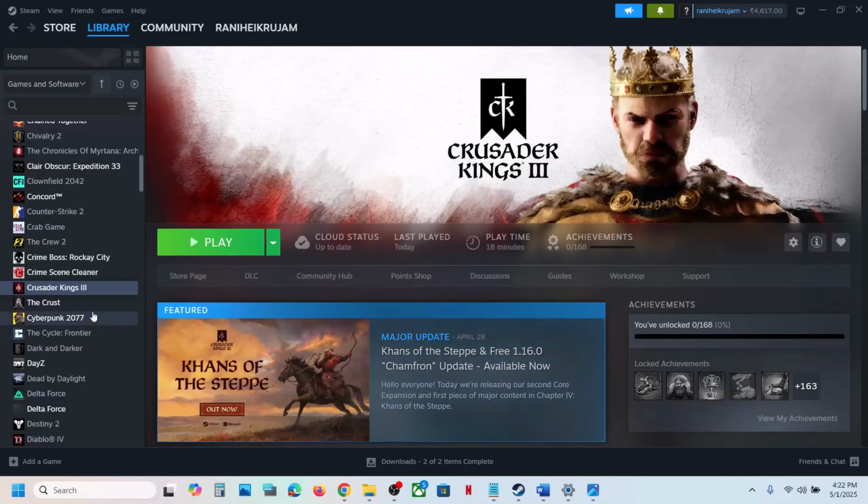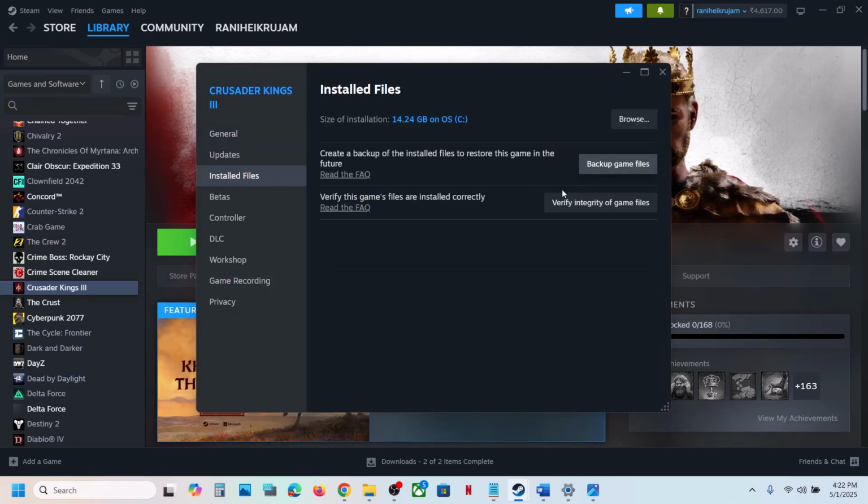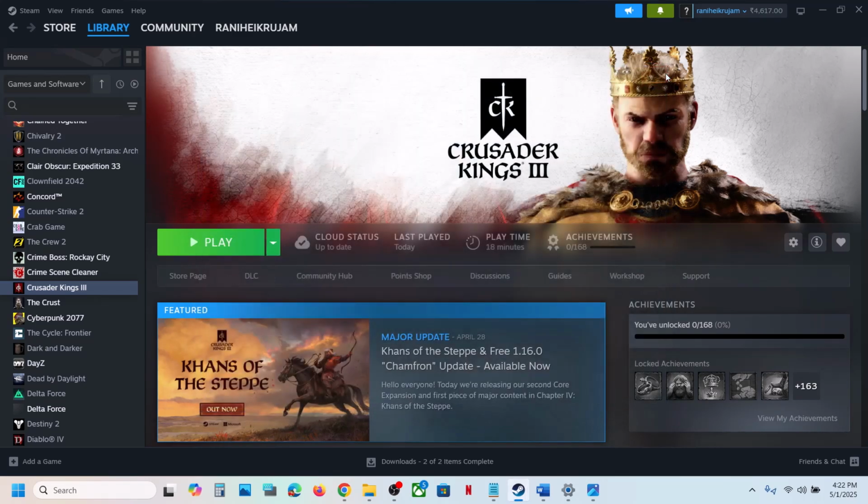Now the last step is to verify the game files. So right click on the game, select properties, go to the install files tab, and then click on verify integrity of game files. Once the verification is 100% complete, launch the game and then check the sound.